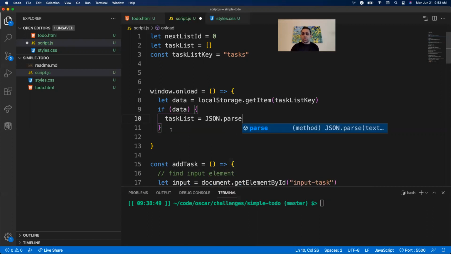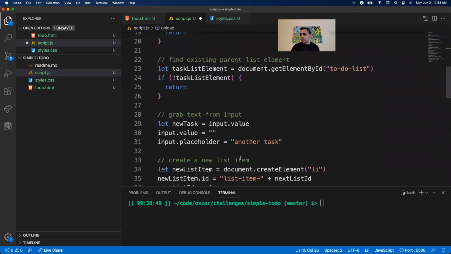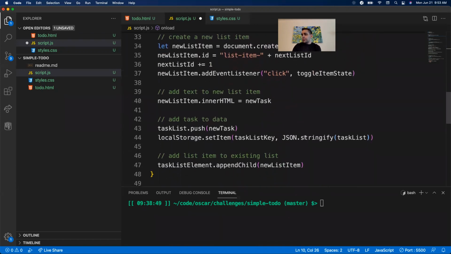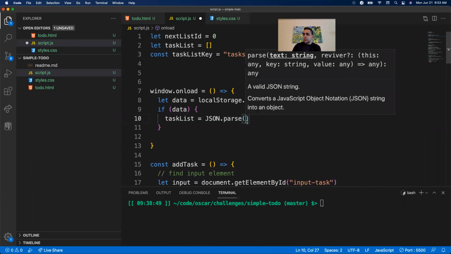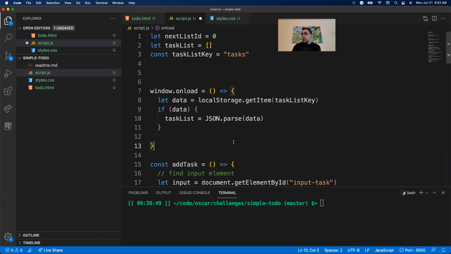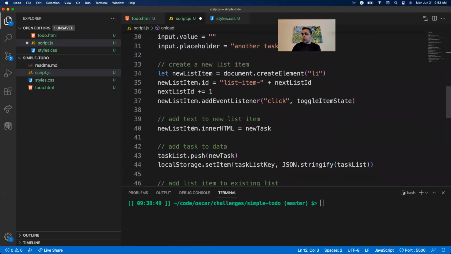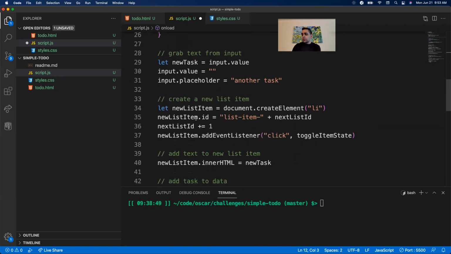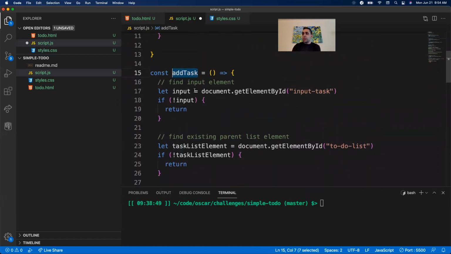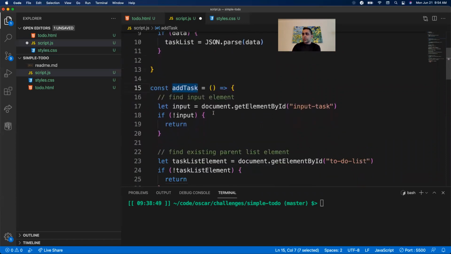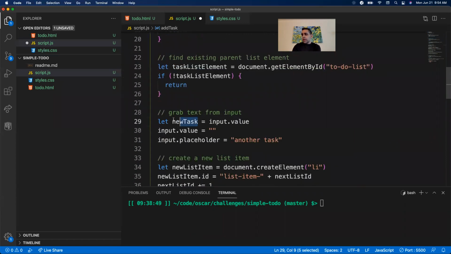Parse is the opposite of stringify, which we use down below here. Stringify will convert it to string data. Parse will take string data and convert it back to a JavaScript data type. So I'm going to just pass it data, and that should convert it back to a list. And then once we have our list, we probably want to load that into our unordered list. So I'm actually going to break apart addTask into two separate functions. In this case, newTask is what we should pass in.